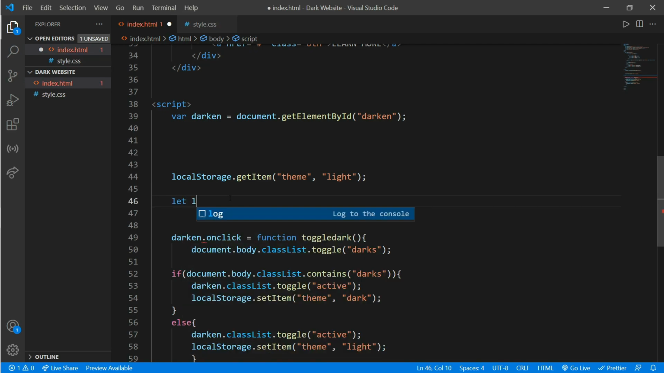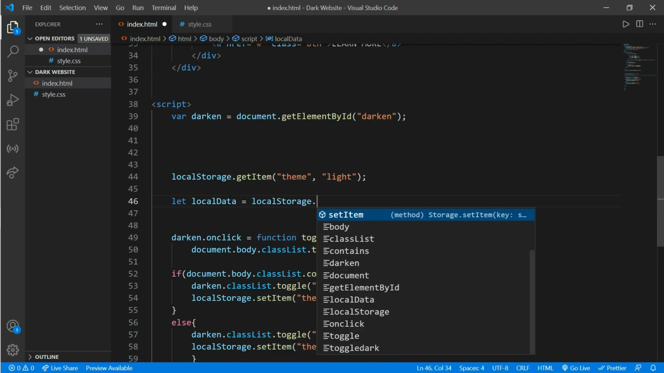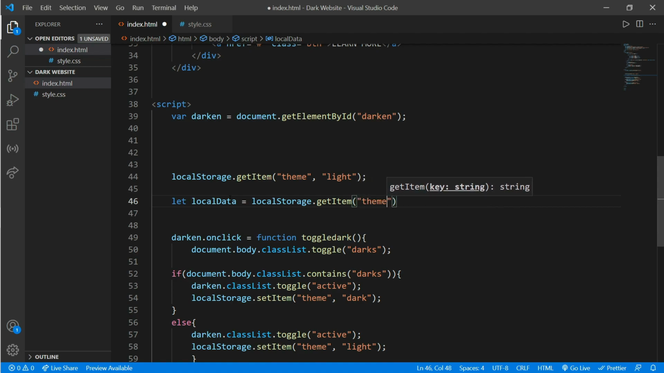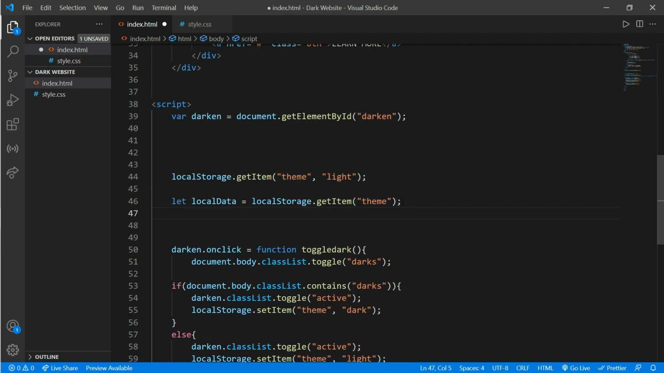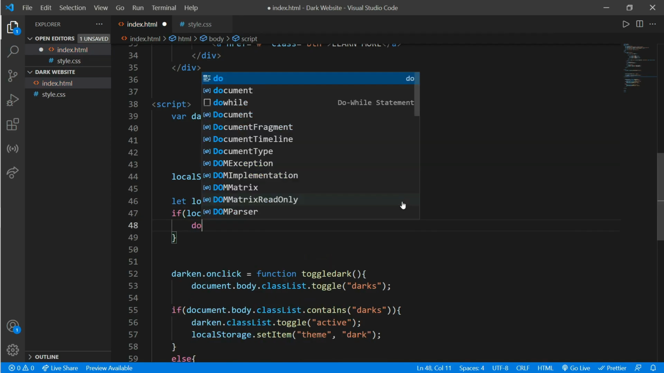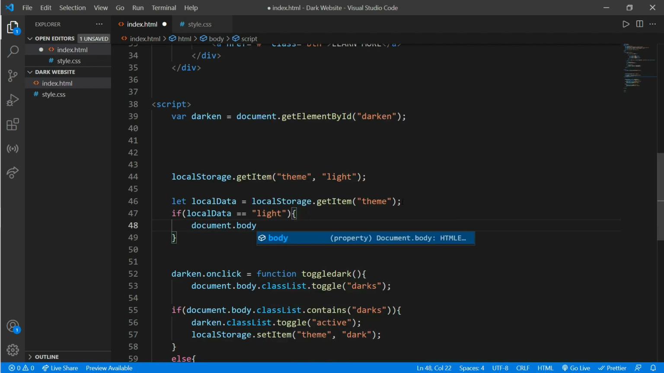So now write let localData equals localStorage.getItem, that is from theme, because you know we have light and dark mode stored in theme. And now we will use an else if condition to show which one is dark and which one is light. So write if localData is equal to light, then write the condition document.body.classList.remove darks. So this means when you have light mode activated, remove the dark mode.